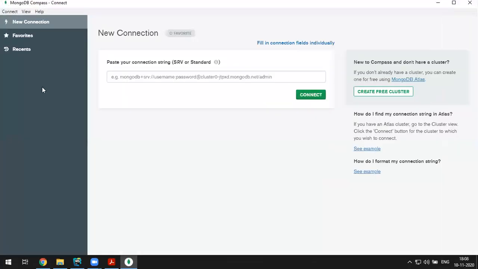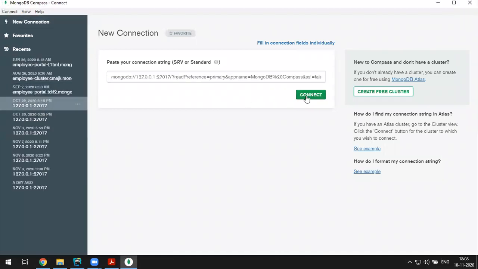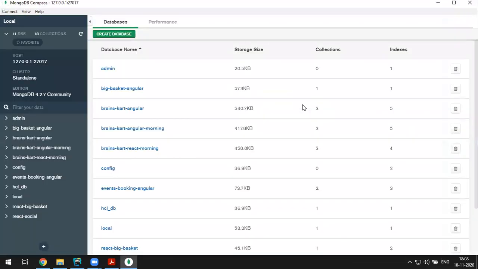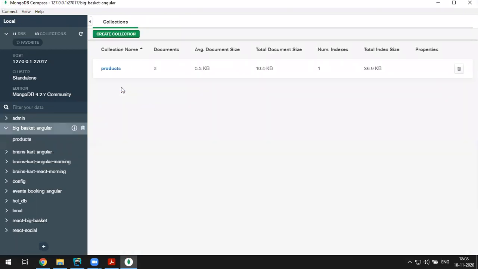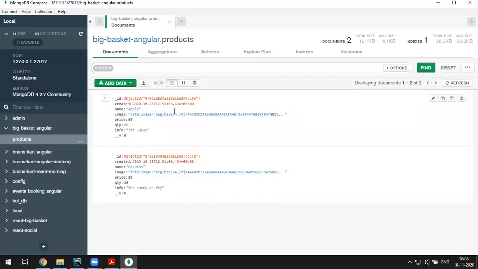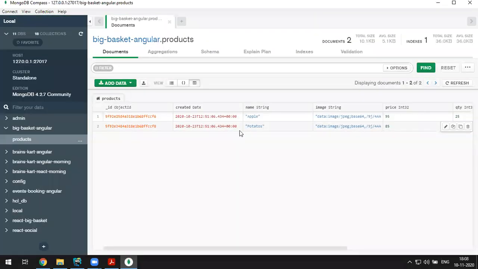Let me connect to the local one in Compass. Here we have BigBasket Angular. In this we already have two products, apples and potatoes.